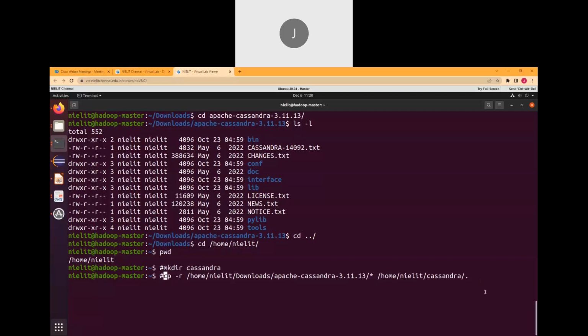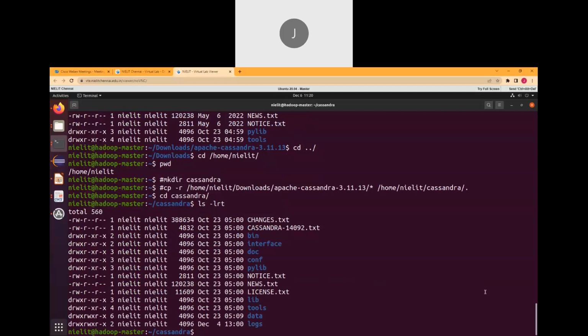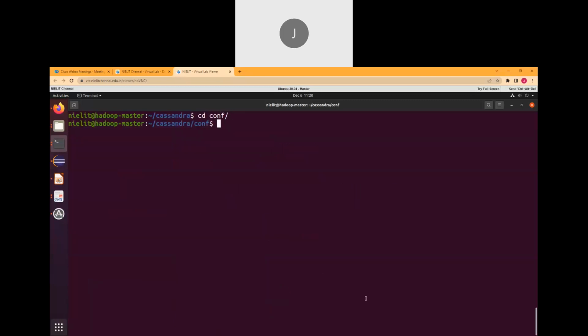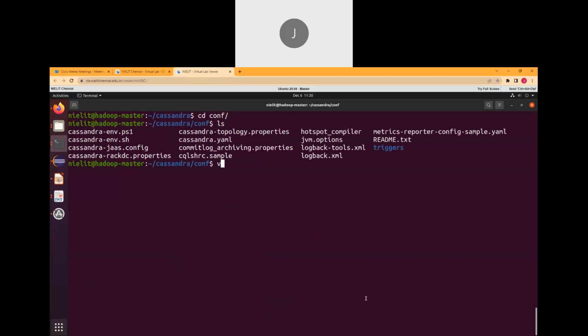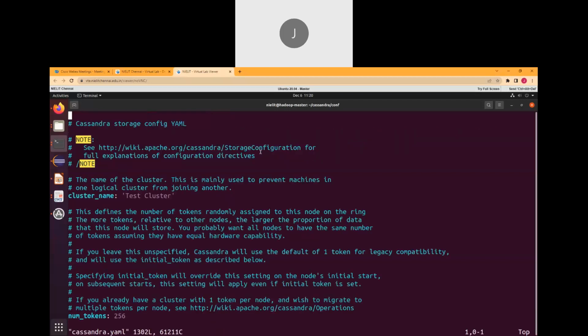So I will put a hash in this. I already have this folder here, cd Cassandra. Same thing, it will get copied. If I see, it has all this: bin, interface, doc, conf, and all those things. If we go to conf, this has the configuration file. The main Cassandra configuration file is the YAML file. That is the file which contains the information about the snitch and all this information. It also contains the cluster name.